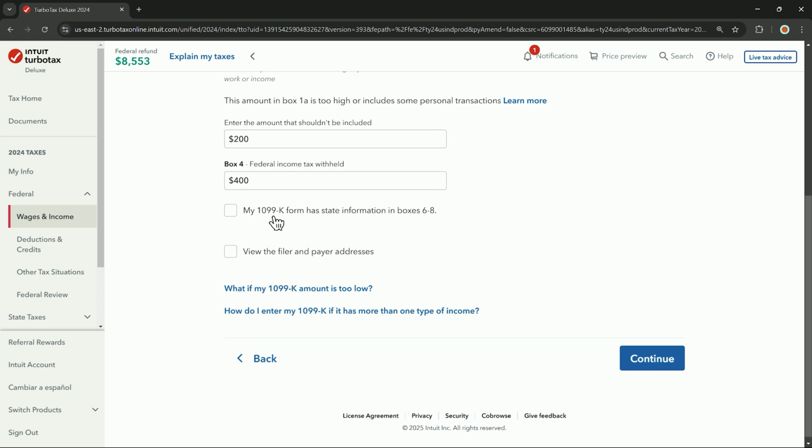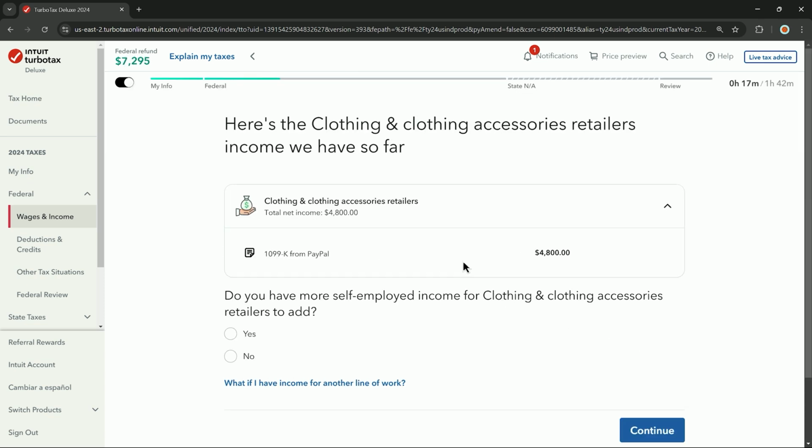My 1099K form has state information in boxes 6 to 8. Just like W-2, if you have something written in these boxes, make sure to add those details. View the filer and payer addresses. This option is just for your reference as it lets you view the addresses of the filer and payer. You don't need to check Mark it, it's simply available if you want to verify the contact details. Let's continue further. So we have completed our 1099K form successfully.